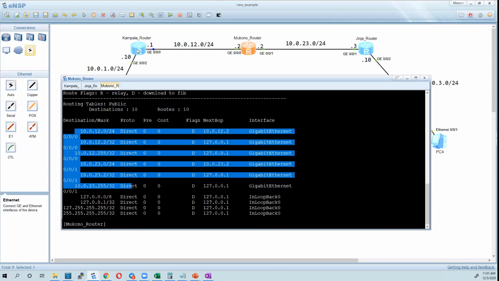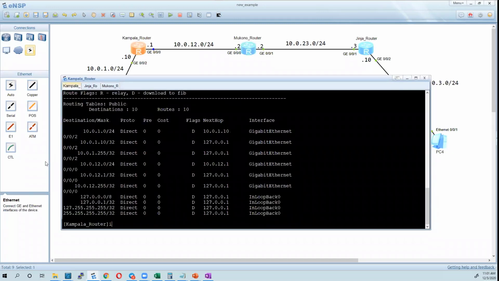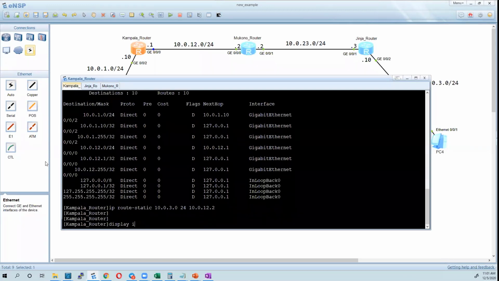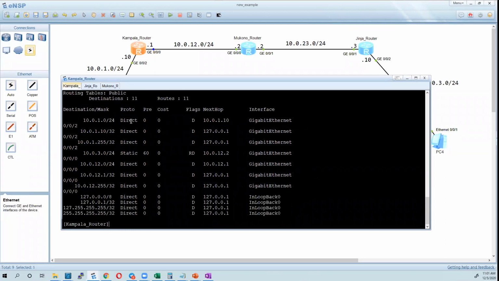Display IP routing table. It does not have it. So I need to tell this one that, hey, IP route static, if you want to send to 10.0.3.0 with a 24 subnet mask, send to 10.0.12.2. I've done. Let us display the IP routing table again. Have you seen that? If I try to ping again now, we shall see that this router is sending the packets out.